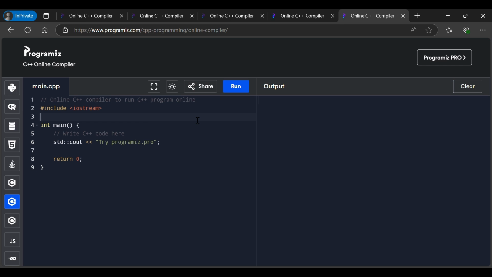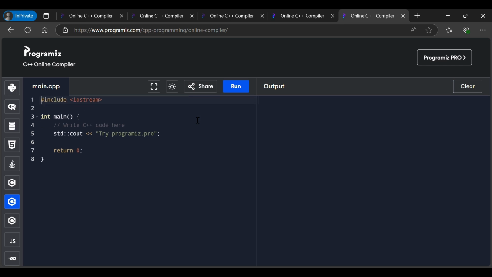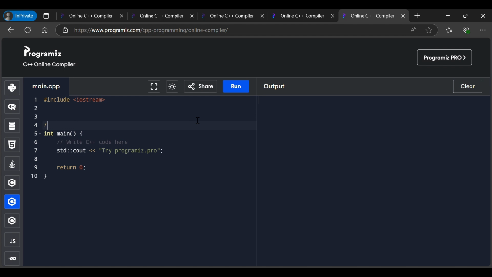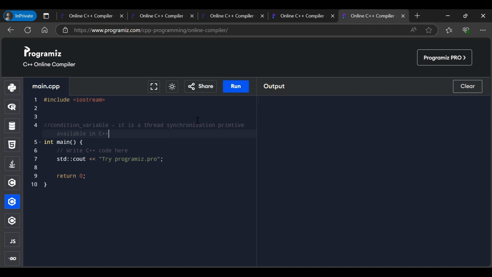Hello guys, in this video we are going to see about condition variable in C++. So condition variable is a thread synchronization primitive available in C++. Thread synchronization means avoiding inconsistency in shared resources. We need to synchronize the threads so that shared resources are used properly.